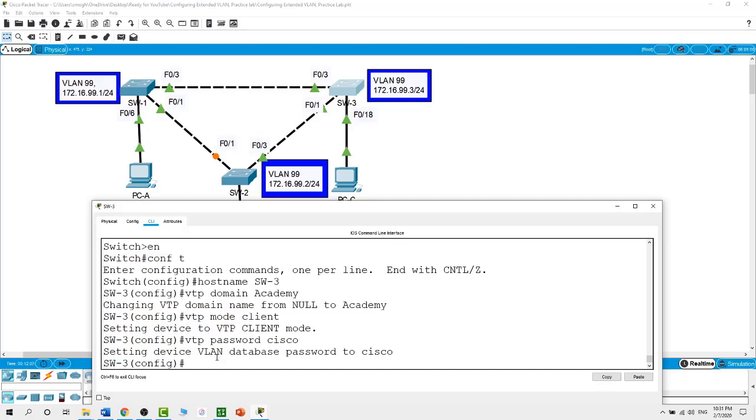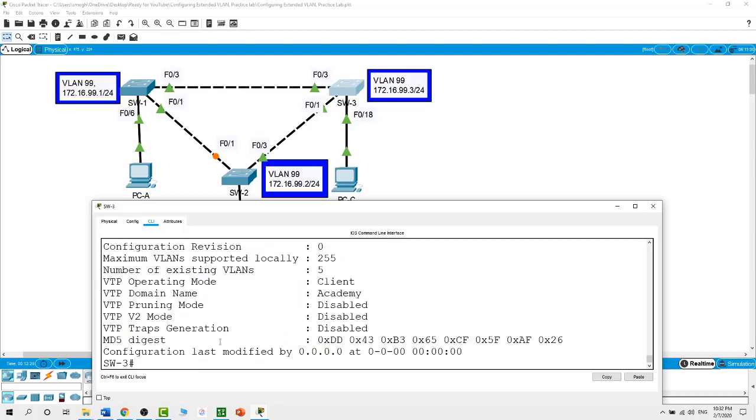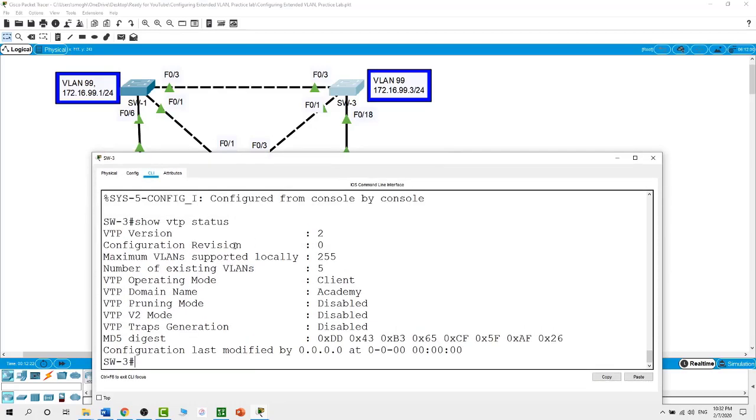Next, I will verify the configurations by using the show command, show VTP status, on the switches. I'll exit from here. This is switch 3. Show VTP status. As you can see here, it's showing that we are using VTP version 2 and the revision is still nothing. We can have up to 255 VLANs on this local switch. The number of existing VLANs is 5. We configured switch 3 as a client on the domain of Academy.